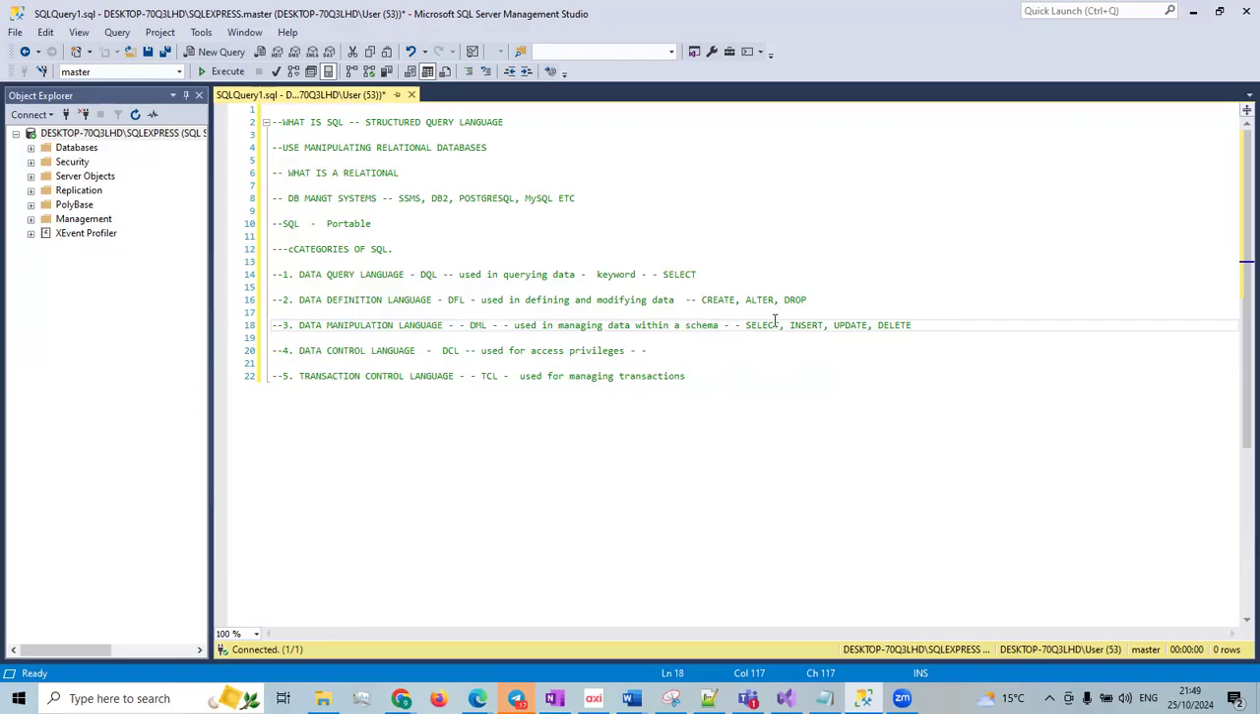Insert, like the name implies, is used in what? Inputting data into a database. Update, like the name implies, is used slightly different from insert, but it's used in updating, making slight changes, not fully inserting, but making slight changes to a database.